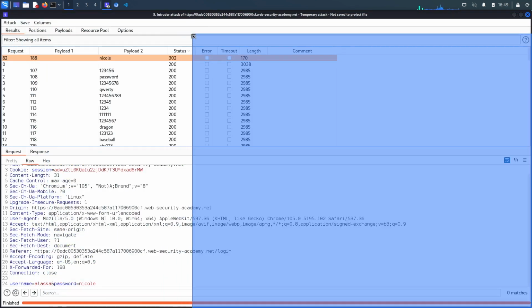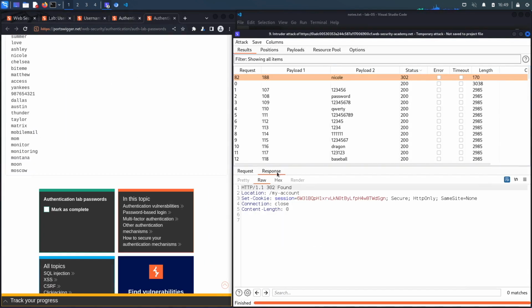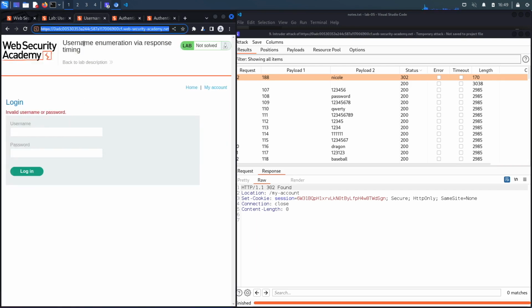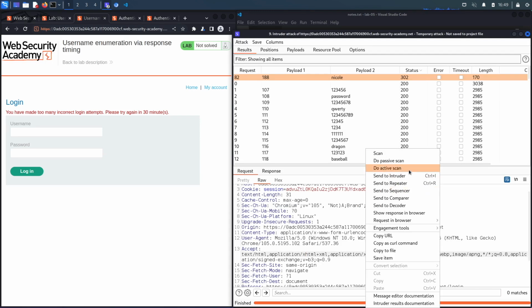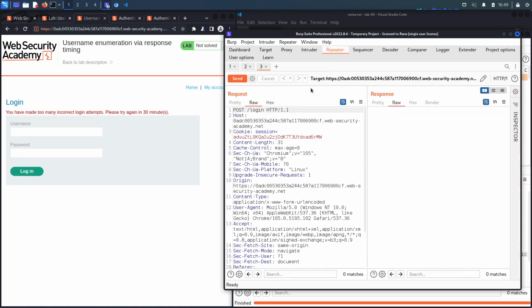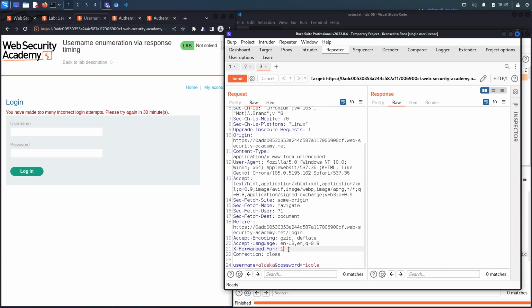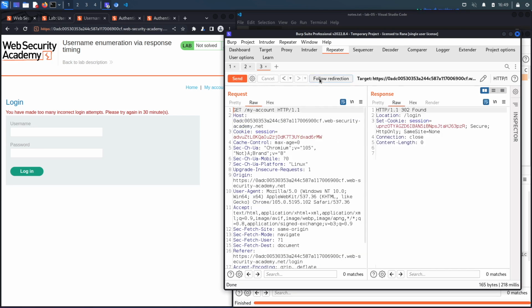Now it should have automatically said that we solved the lab, because if you look at the response over here, it redirects us to the My Account page. So let's go back to our exercise and just log in using the credentials we just found. So that was Nicole. Hit login. And it tells me I've made too many incorrect attempts because it's still blocking my IP address for 30 minutes. So let's send this to repeater. And in repeater over here, let's just change this to 600. Send a request. Follow redirection.